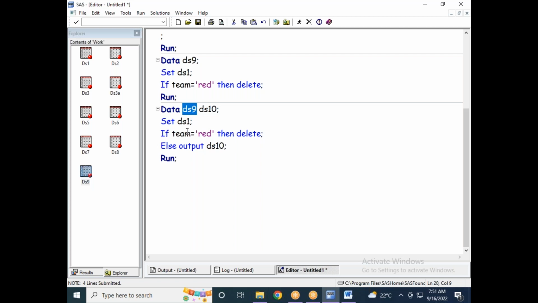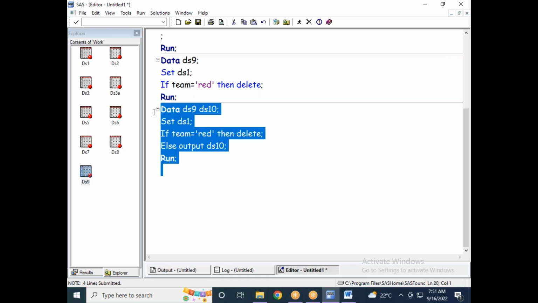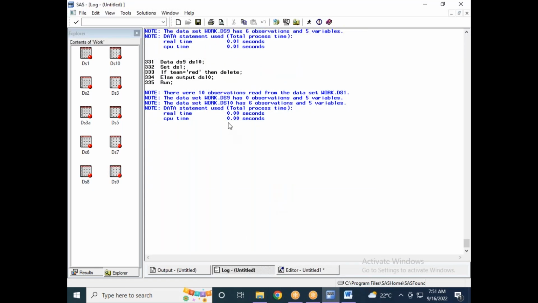And if it is team red, then we are deleting it. If it is not red, we are storing into DS10. So DS10 will have all the values apart from red. If you run the program here, you see DS9 is containing 0 observations because we are not outputting any record to DS9. And you see DS10, there are 6 observations and 5 variables.